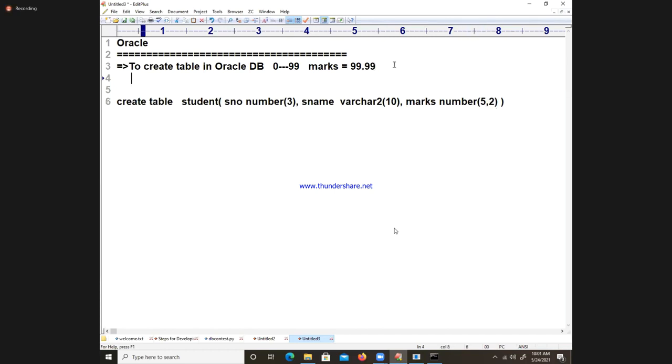I am writing marks is equal to 99.9999. How do you write it? How many are total? 7. How many decimal places do you want? 4. What is there? Why are you going for that? 7, 4. Lavanya, are you okay?